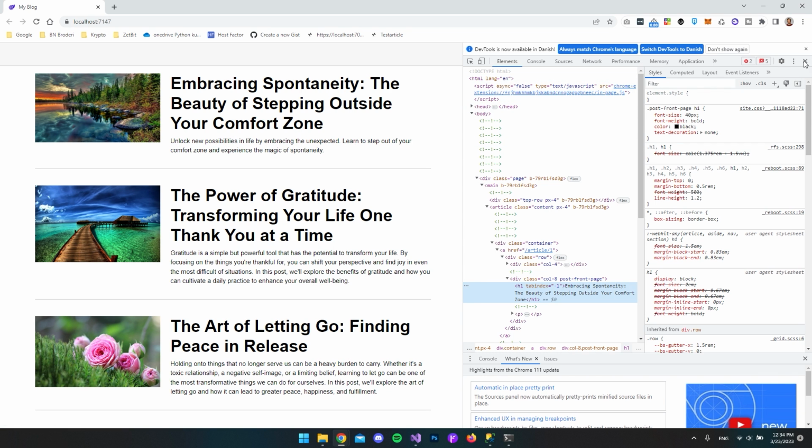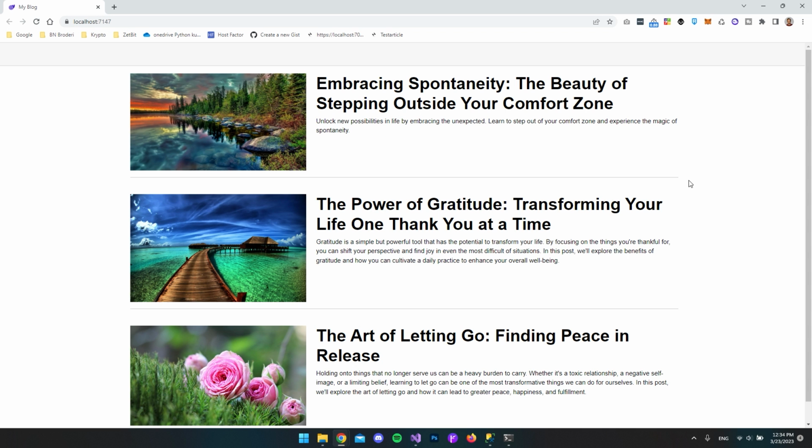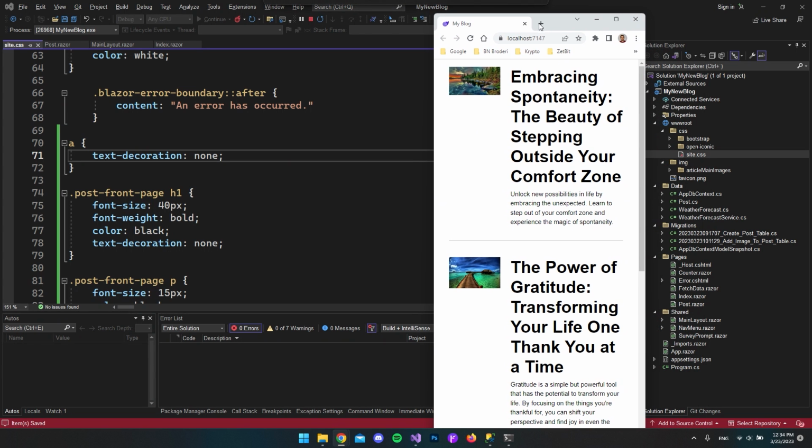But let's close down the dev tool. So I want to show you a little trick also. Because if you see now, when we make it small, so this would be like on a phone, you can see that it will just align the image at the left side, and then the text at the right side.